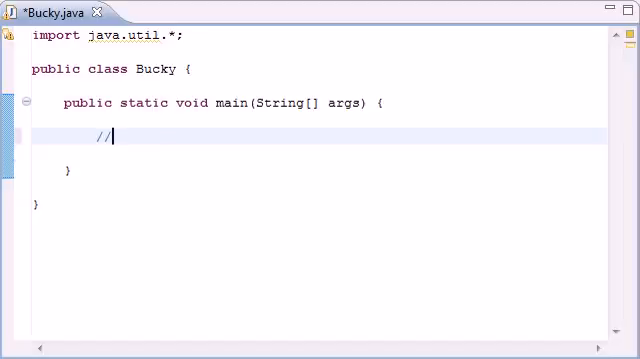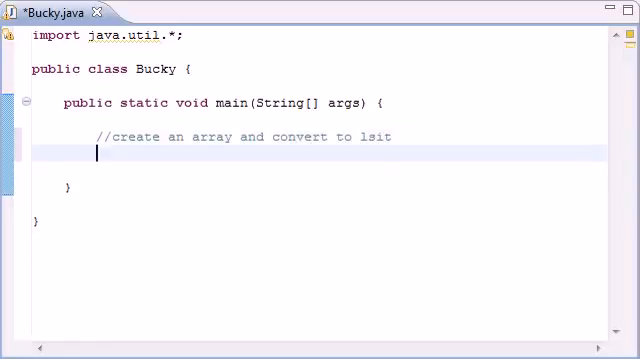The first thing we're going to do, I'll comment this out for you, is we want to create an array and then we want to convert it to a list. So go ahead and leave a comment: create an array and convert to list. Now we need to create an array. You can create it with any data type you want. I'm just going to use characters because it's really easy to show in this example.